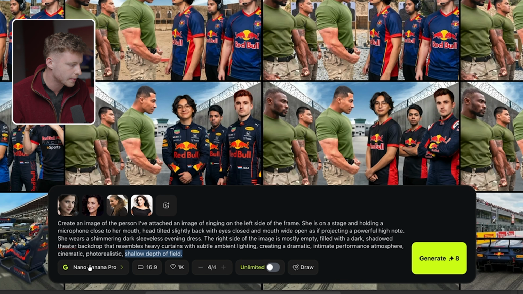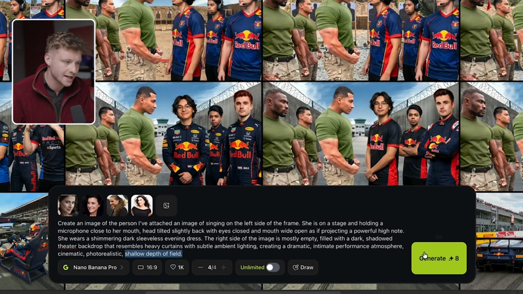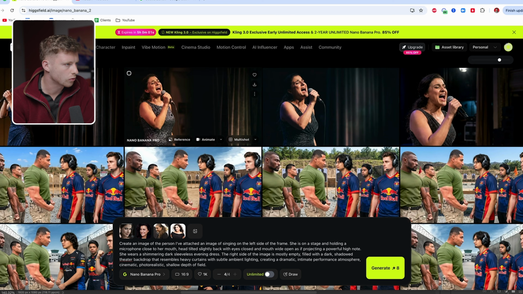We're going to use Google Banana Nano Pro. We're going to have a 16:9 image, and we're going to create 4 variations. I'm going to press generate, and we'll see what we get. And as you can see, it's created 4 really awesome images of this person singing a high note, and I think these are really good. Now, I could generate more, but I think this one here is really good.